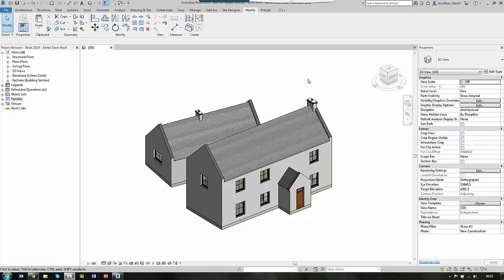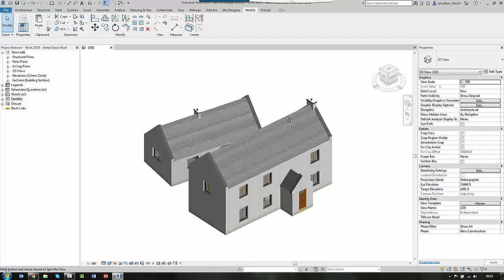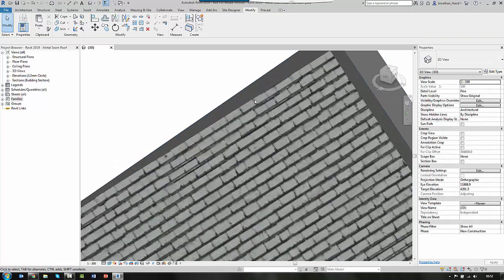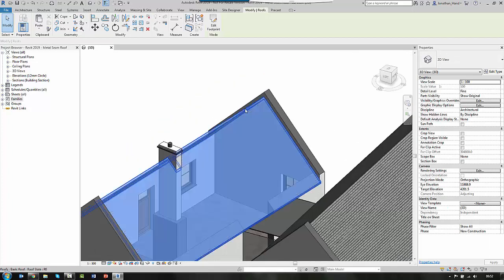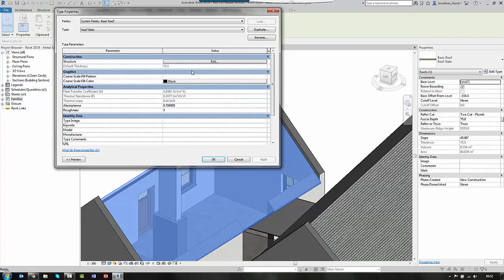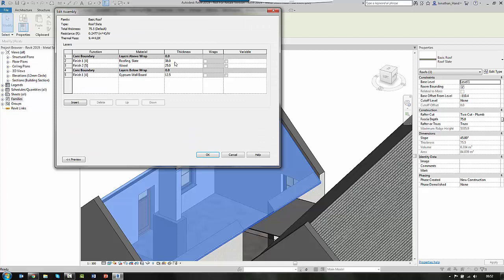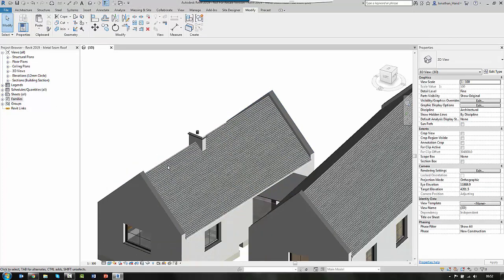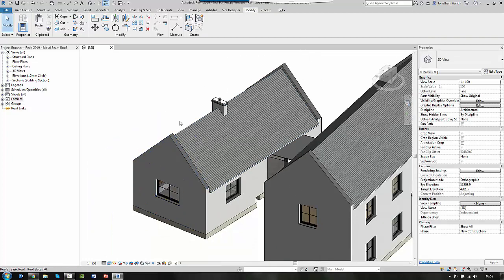Hi everyone, welcome to this tutorial on how to create a metal seam roof in Revit Architecture 2019. I've got a sample architectural project here, and we've got a basic slate roof, and I've applied a realistic material to it. If we look at the roof, it just has a basic 75mm thickness, and I've raised up the gable walls to create a concrete barge.